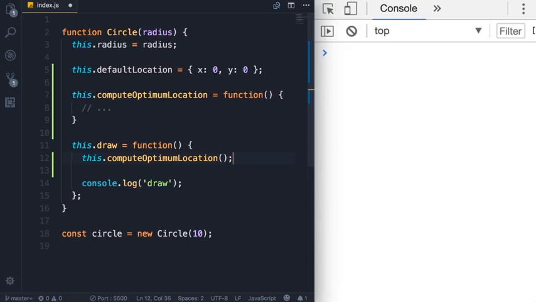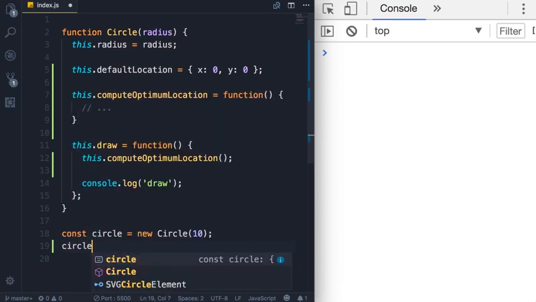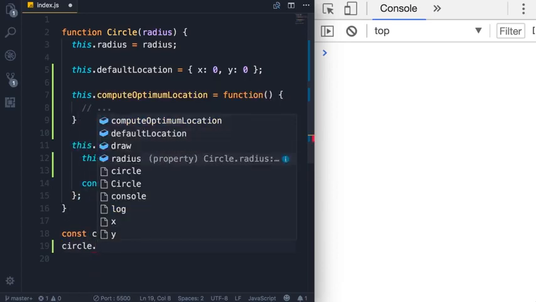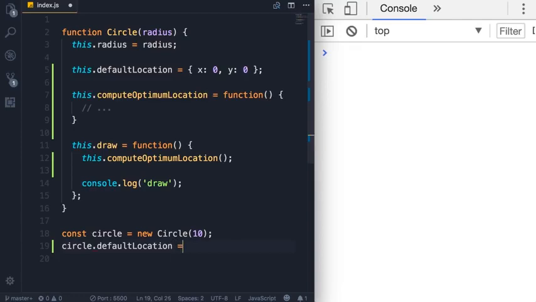Now there is a problem with this implementation. Let me show you. So here, when we create the circle object, circle dot, these are the members of our circle object. Not all these members should be accessible to me as the consumer or the client of this object. For example, what would happen if I set defaultLocation to false? That's going to completely mess up this object.